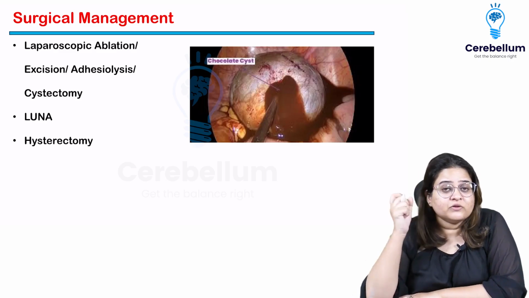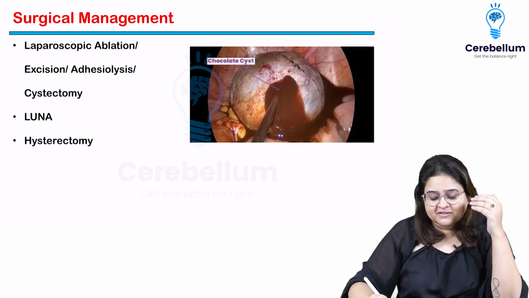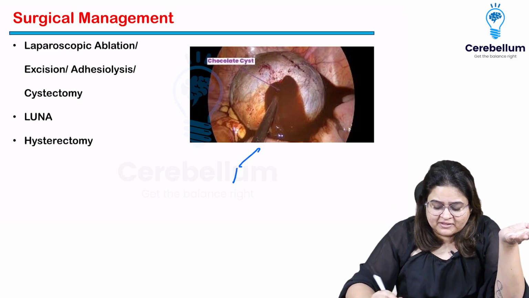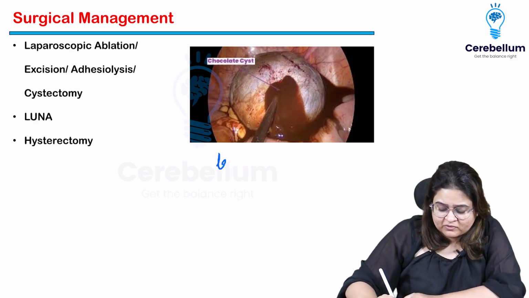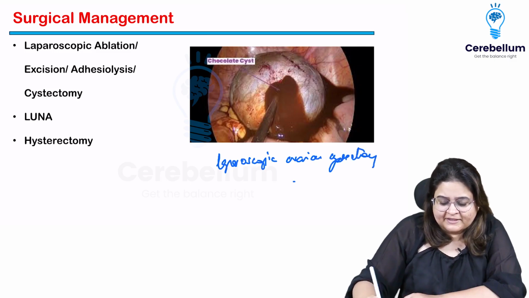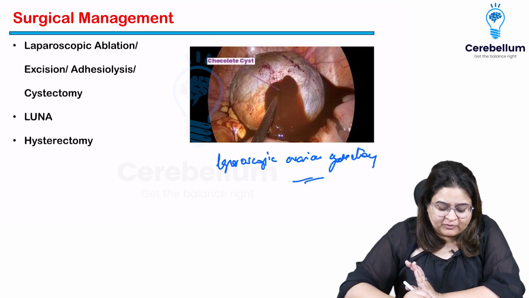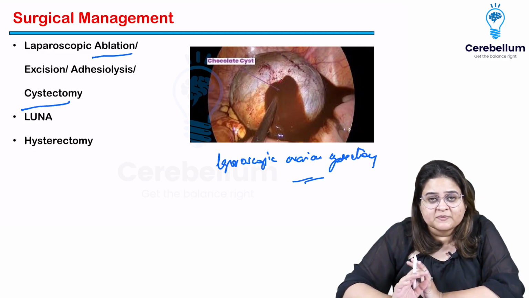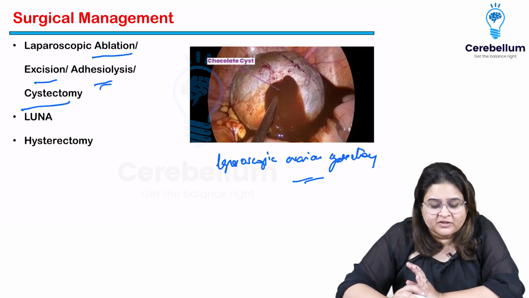Surgical management, I told you, is preferred. If there's a large chocolate cyst, then you will do surgical management. Like in this picture, what will you do for a large chocolate cyst? For a large chocolate cyst, you will do a laparoscopic ovarian cystectomy. Okay. And apart from doing a cystectomy, the other smaller deposits you can ablate. Ablate means burn them or excise them, remove them, or do an adhesiolysis. That means cut up the adhesions.